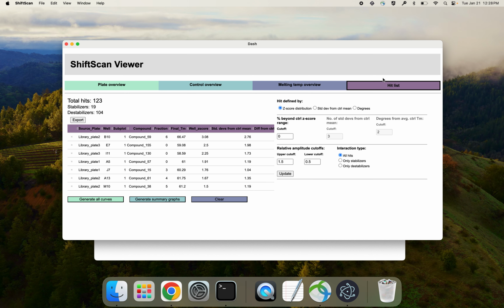And then finally, there is the hit list tab, where this is just a default hit list based on our z-score distribution calculation that's explained in the manuscript. There's also the options to do the traditional standard deviations away from the control mean or the number of degrees. We can just do it degrees today. We can say, 2 degrees away from the control melting temperature is fine with me, but I only want to look at the stabilizers, for example. And then we're going to update that. And there we go. So the total hits is now 18.